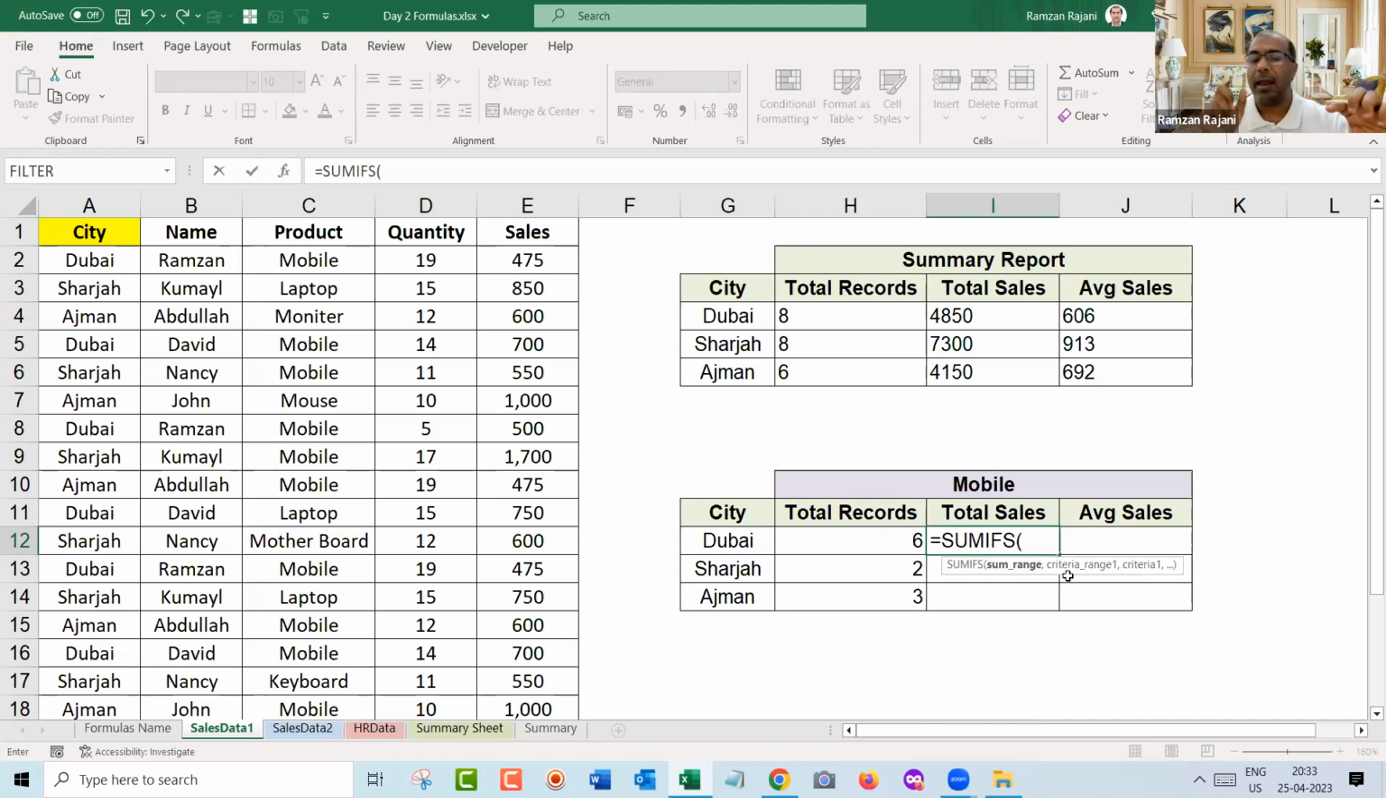But why are we using SUMIFS? Because Dubai and mobile, two criteria, are there. So SUMIF does not work, SUMIF works on only one. But when I type SUMIFS, do you see what it's asking first? Sum range. This is the difference. In SUMIF, sum range was the third question, but in SUMIFS, sum range it is asking at the start.